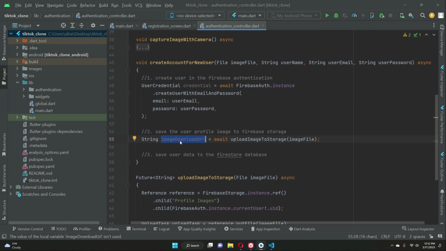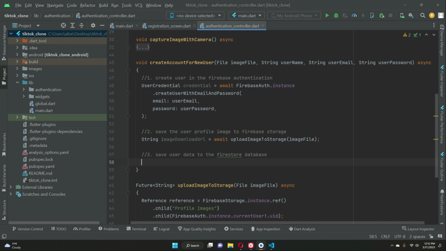So now as we have the image download URL, the next thing is to save the user data to the Firestore database.